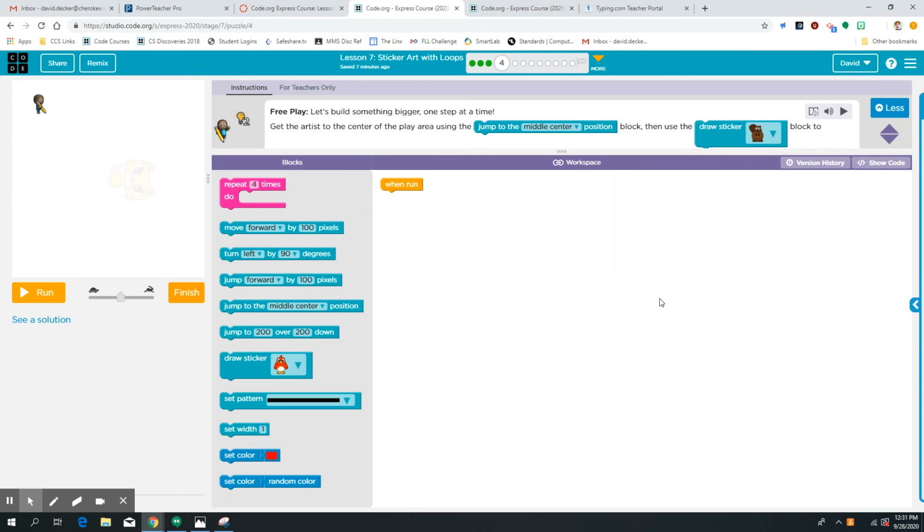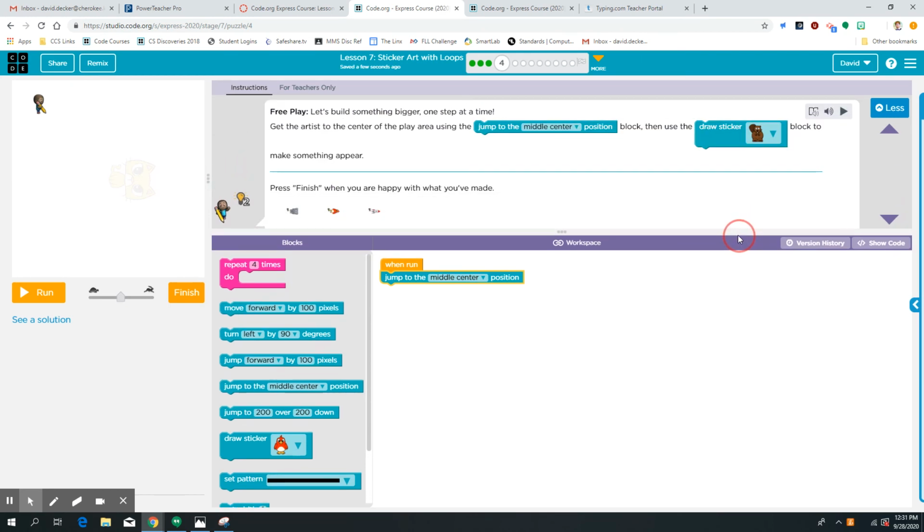Free play. Let's build something bigger one step at a time. Get the artist to the center of the play area using the jump to middle center position. Got it. Then use the draw sticker block. Let's make this bigger so we can see all of our instructions at once.